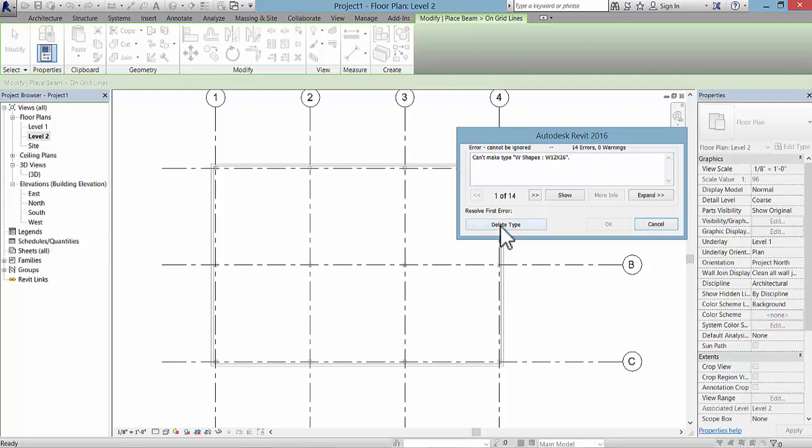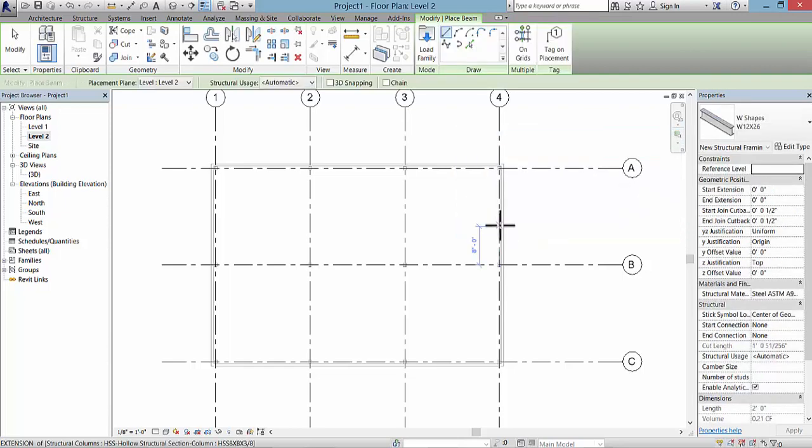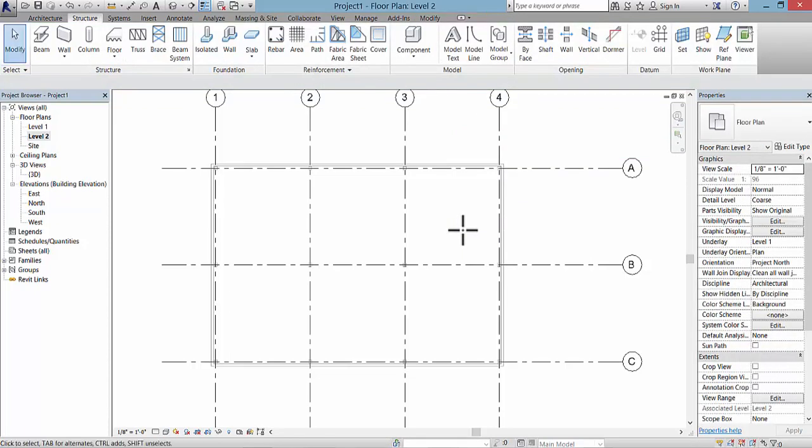I'm going to pick delete type. See if you get an error. I'm going to use my escape key. Now you won't see them until you change at the bottom left corner the display here, detail level from coarse to fine. So when you change the display from coarse to fine, you can see those members.